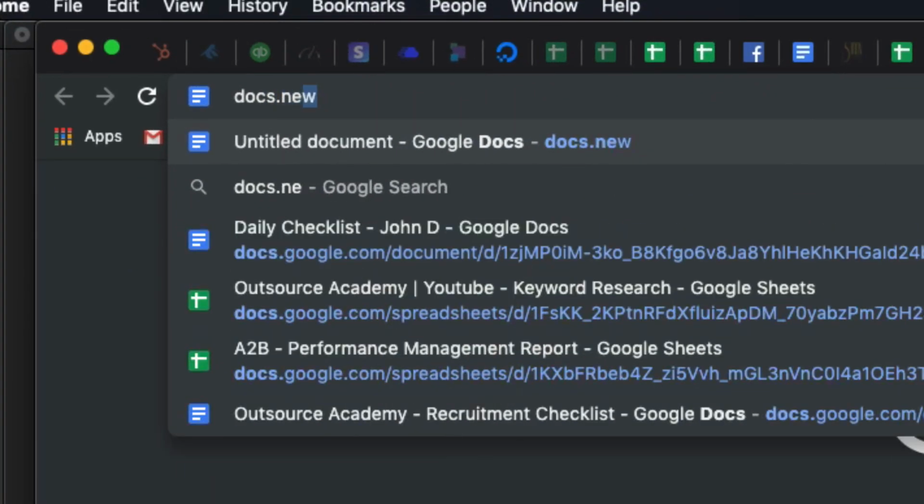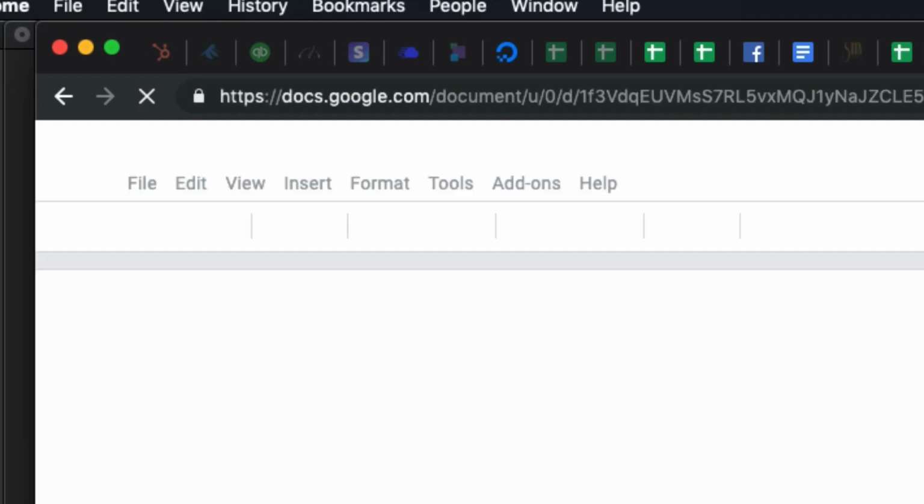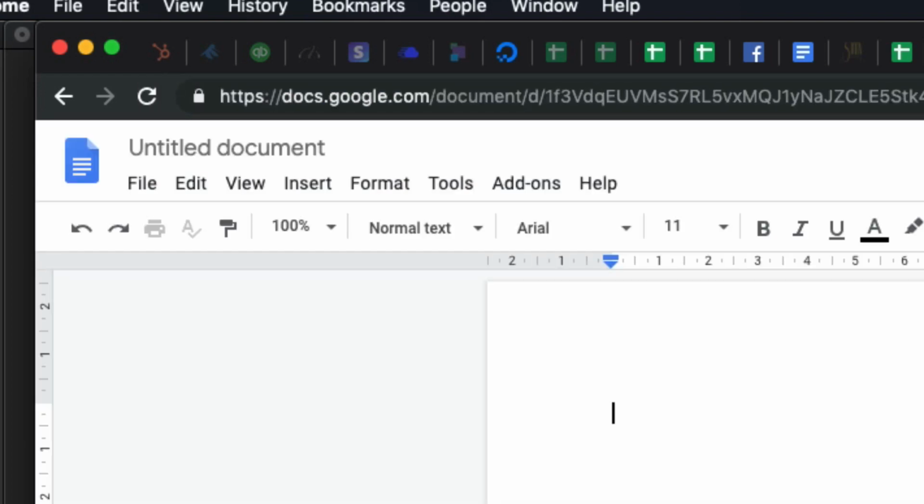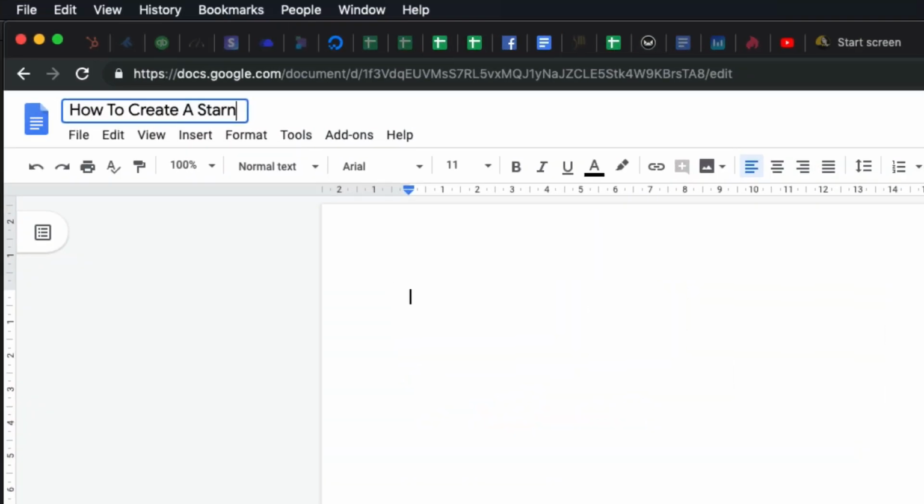Step 1, creating a task checklist. Now, today I'm going to show you how to do this using free tools. So first up, create a new Google Doc. Hot tip, just type docs.new into your browser and that will automatically create a new Google document. Once you've done that, create a title for your SOP. I highly recommend you keep this simple. As an example, we're going to call this one, How to Create a Standard Operating Procedure.